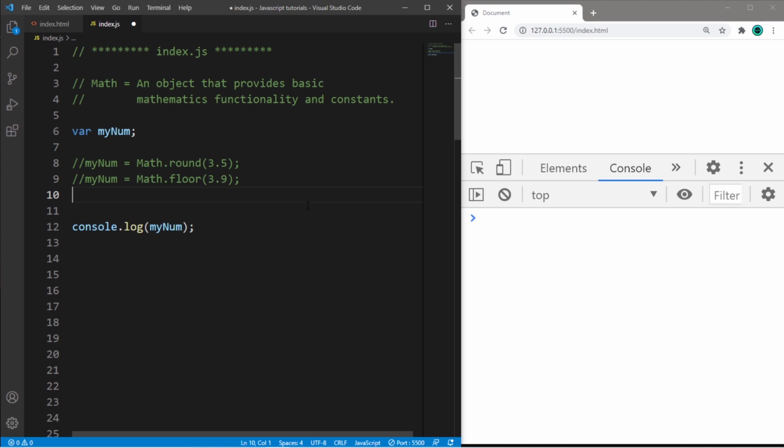Now to always round a number up, we can use the ceil method of Math. myNum equals Math.ceil, and let's round 3.1 to the nearest whole number upwards, and that would be 4. So ceil, short for ceiling, will always round a number up to the nearest whole number.